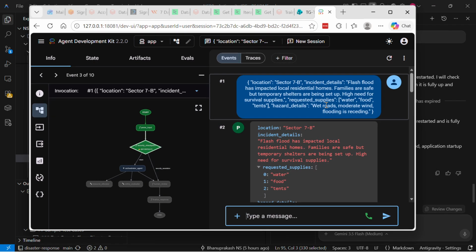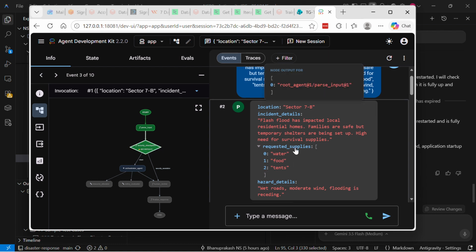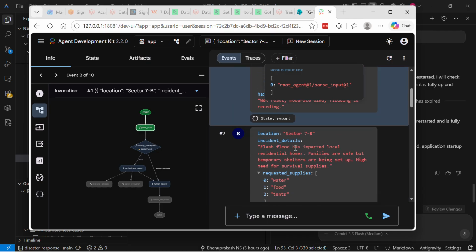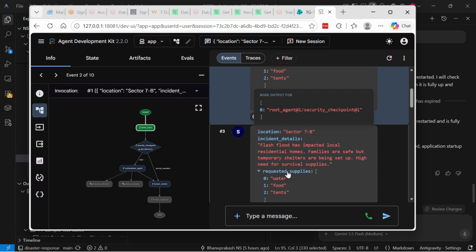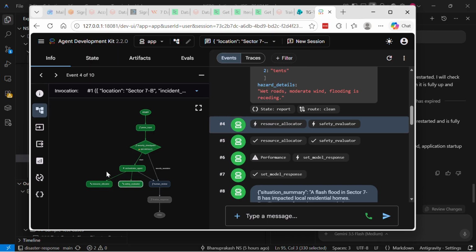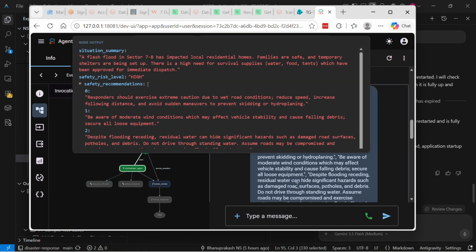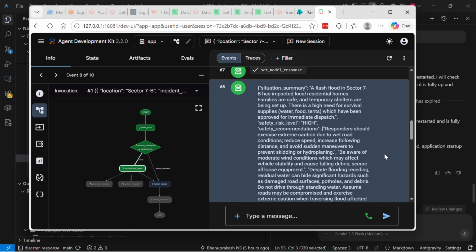So I have sent this prompt requesting for the supplies. Now it has passed the input and the security has been verified. Then it went through this orchestrator agent. You can see the orchestrator agent, in which safety evaluator subagent and resource allocator subagent are checking for the resources and also safety instructions for the first responders. It will check those things and will generate a summary for the final commander decision.